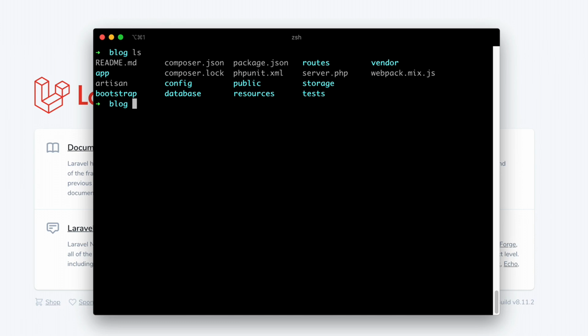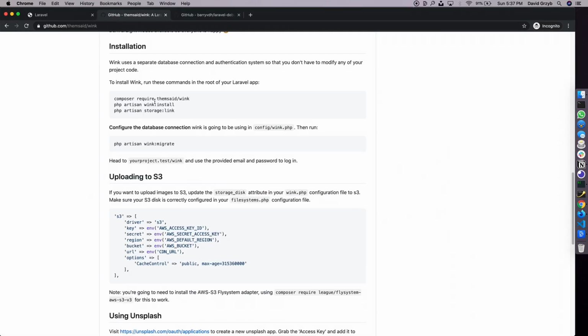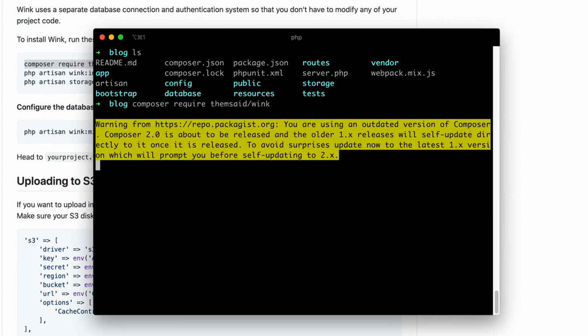It's called Blog. I'm already in it. If I just ls this, you can see that it's a Laravel project. I'm actually going to go ahead and just install the Wink package, running this command. So composer require Wink.